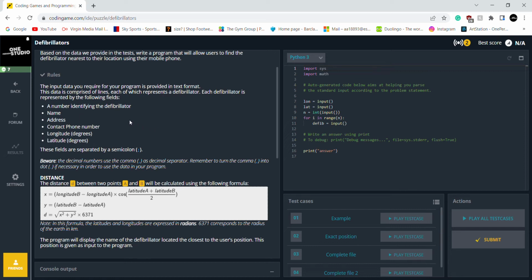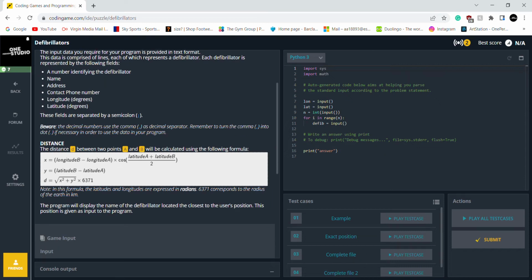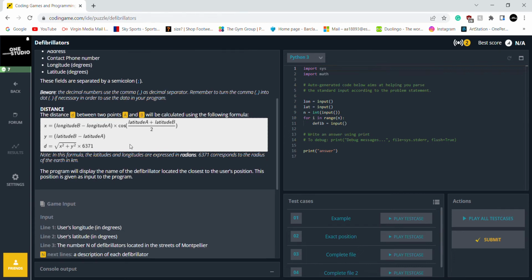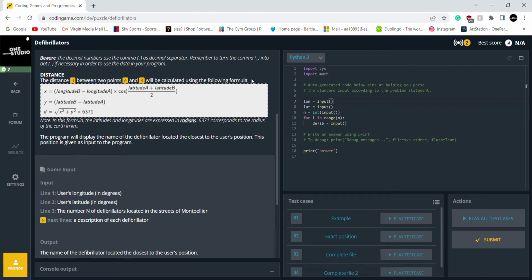So the input data. This is for the rules. The input data I require for my program is provided in text format. The data is comprised of lines, each of which represents a defibrillator. Each defibrillator is represented by a name, number, address, phone number, and the longitude and latitude in degrees, and each of them is separated by a semicolon. So this is the distance. I'm guessing this is the formula. Yeah, this is the following formula.